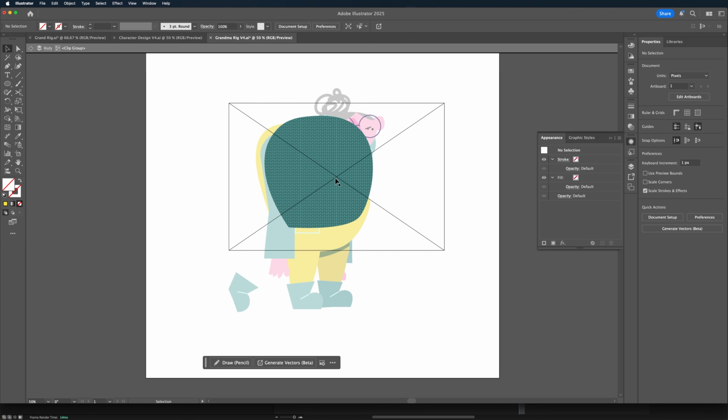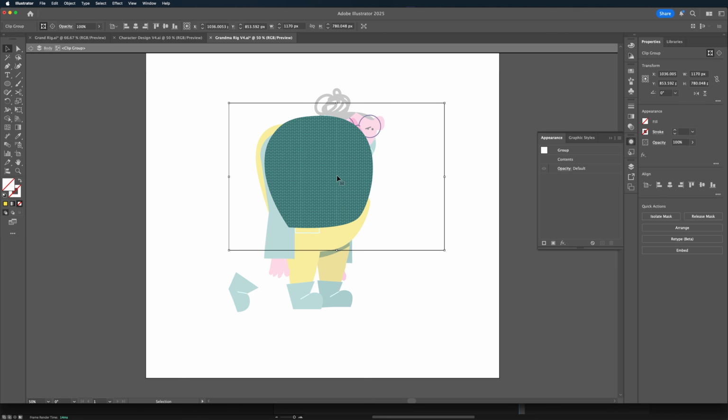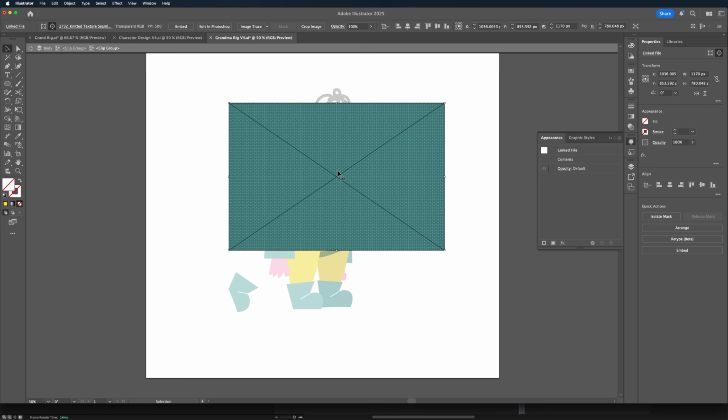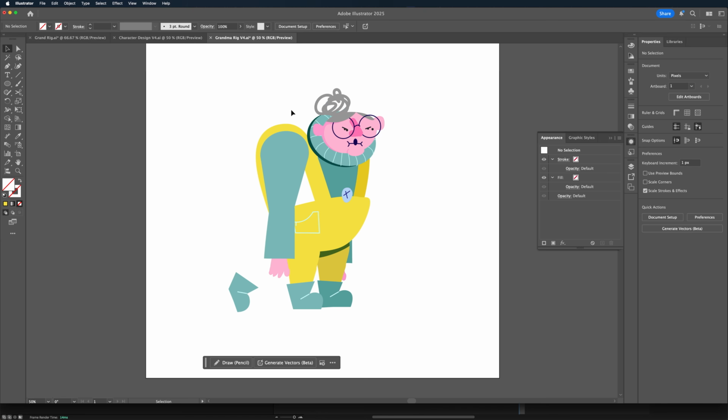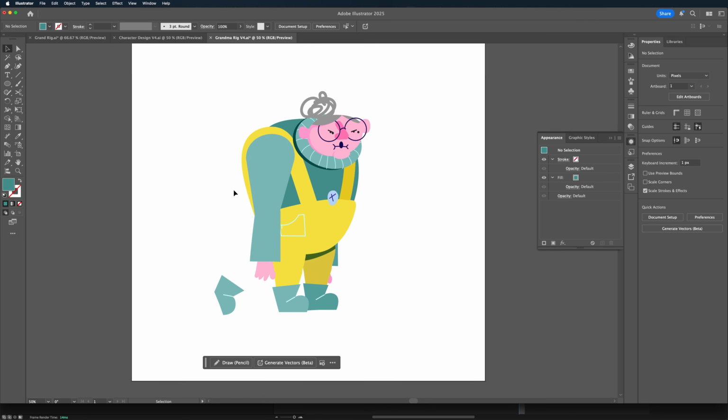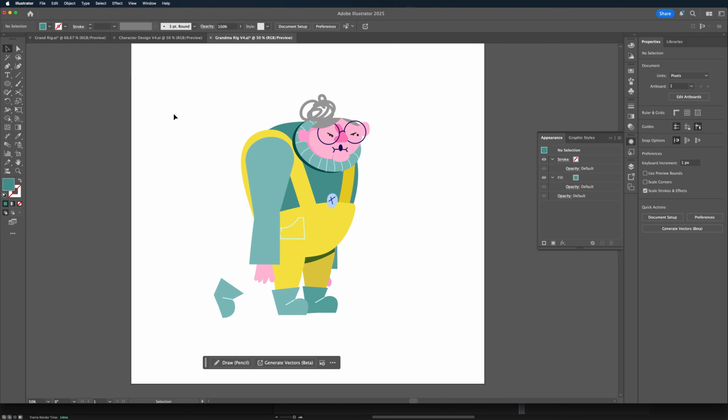We also can't import image textures into After Effects, so we need to bring them in separately. So I'm just going to get rid of that in our drawing as well by double clicking into the clipping mask and deleting that image out. That is our artwork prepared, and now we can bring this into After Effects and start rigging.